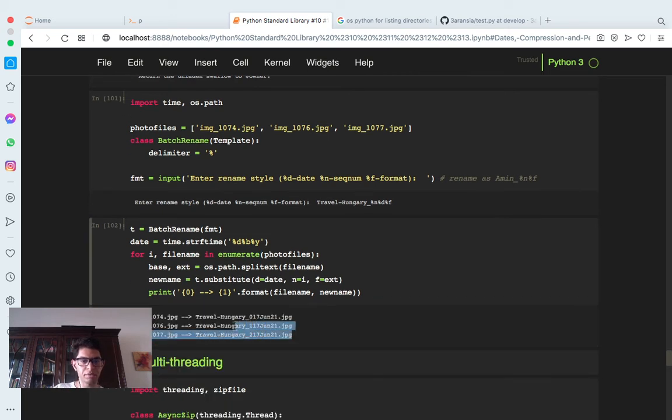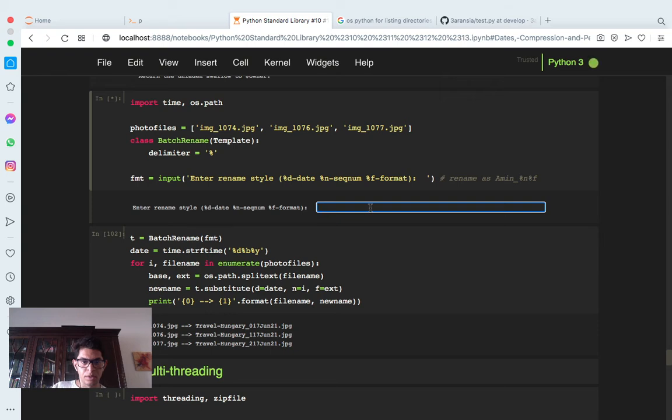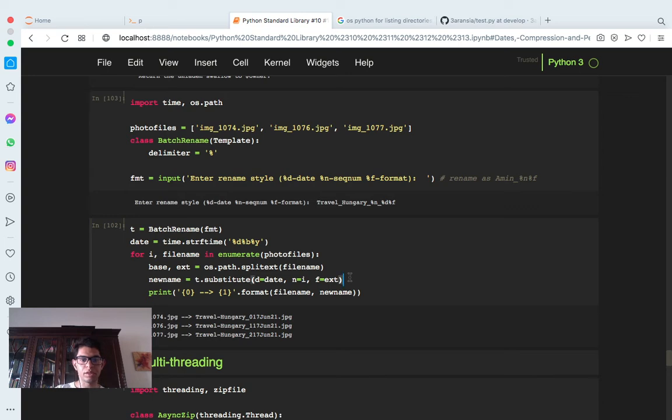And here we can have, okay, travel Hungary, let's say, the number and sequence, date, and format. So you can actually use these things.